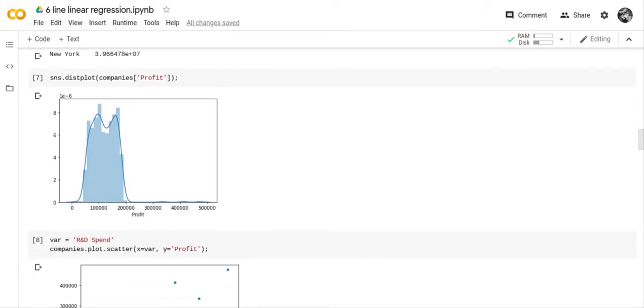The next thing I did was I did a plot, a seaborn dist plot on the profit to see where the profit lies. And the profit mainly lies in the 100,000 to 200,000 region.